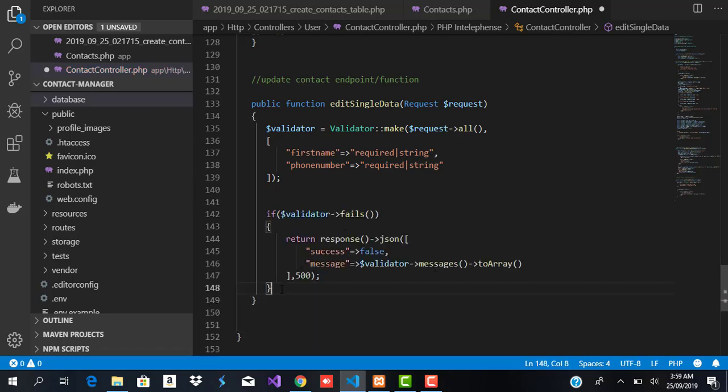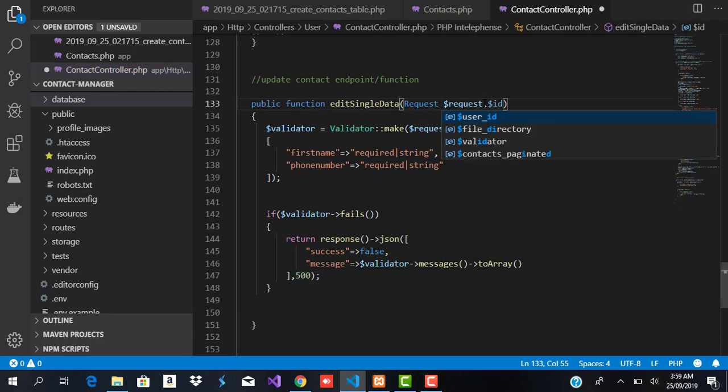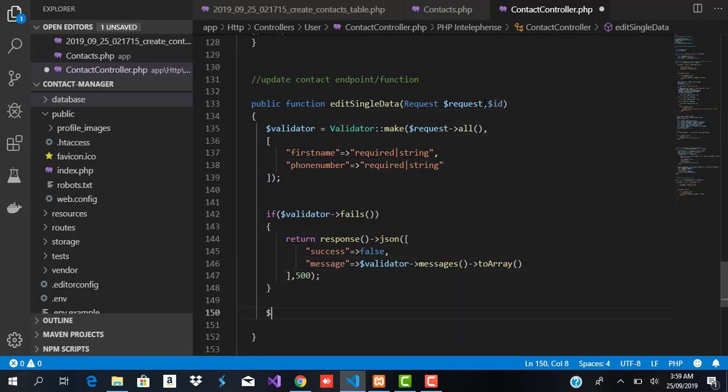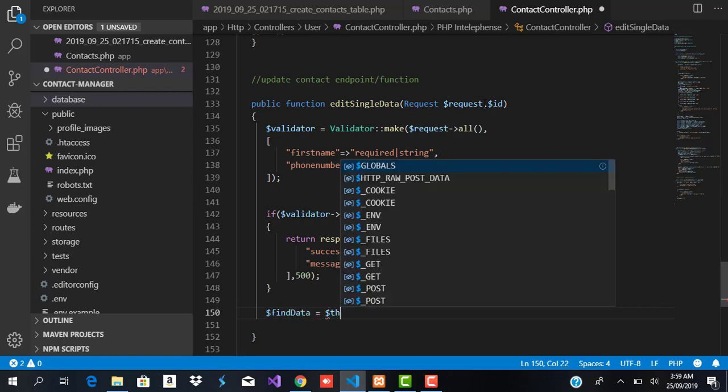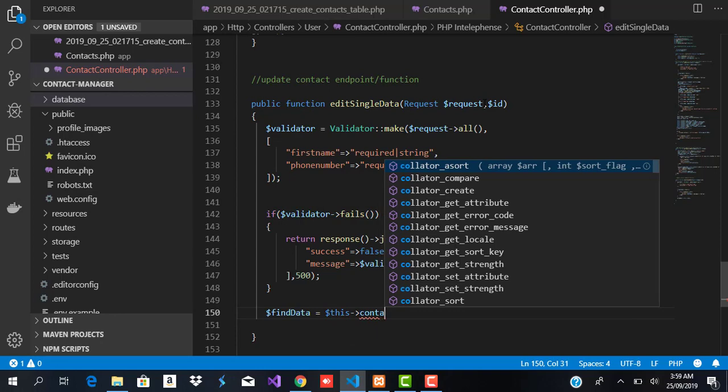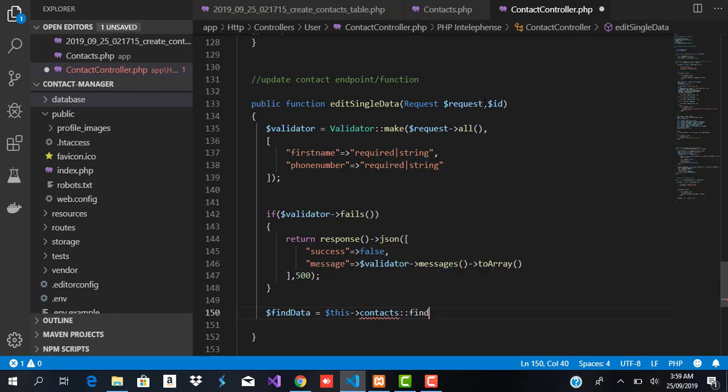Okay, so once we have done that, I want to also pass one parameter here too, which we will be needing, which will be the ID. The ID of the contact will help us better to be able to edit that contact. Okay, so what we are now going to do is find that contact. So we're going to say find data, and for find data, we're going to use our contacts model to find the ID.